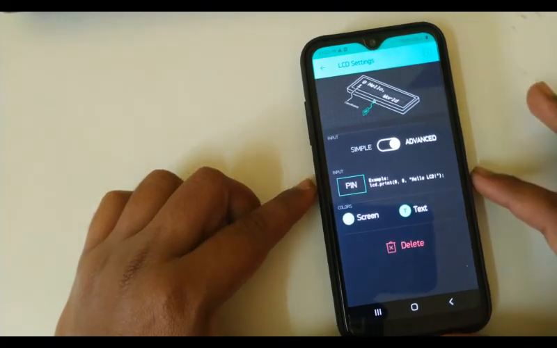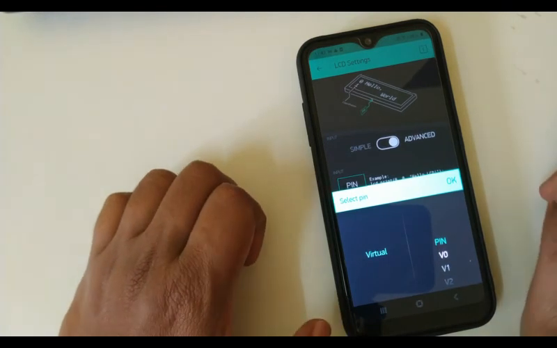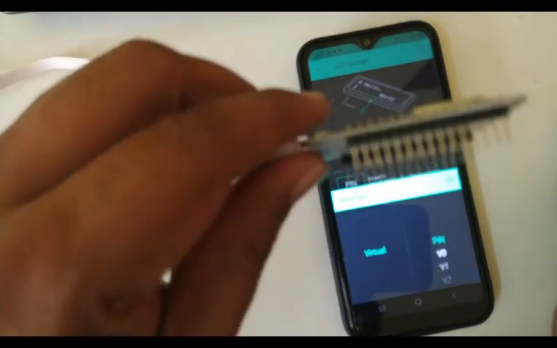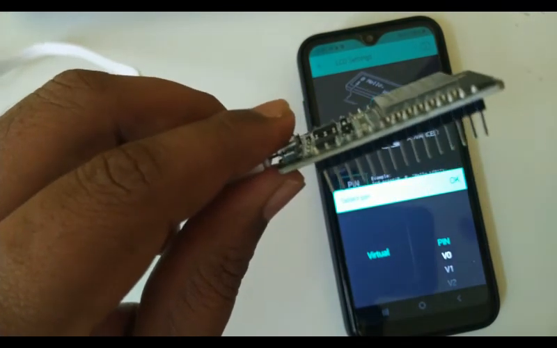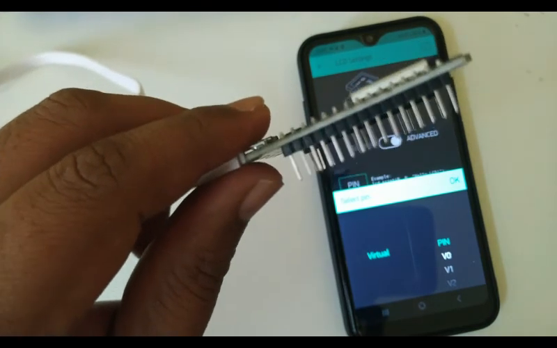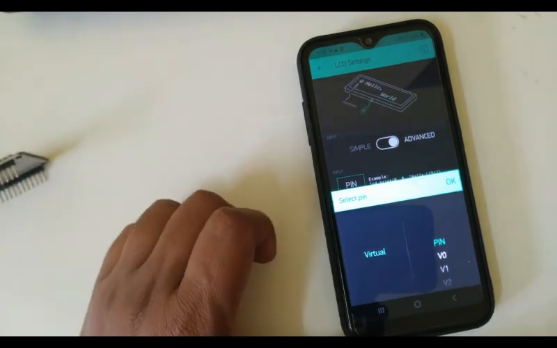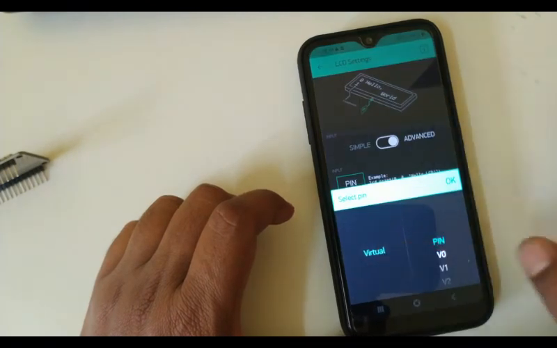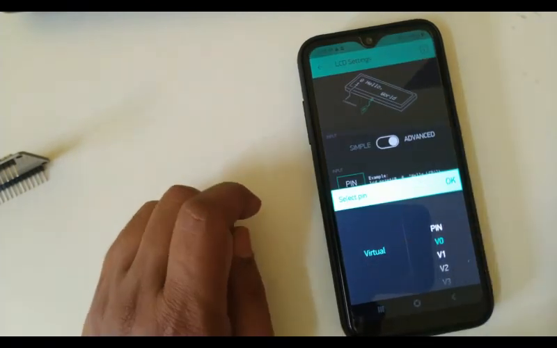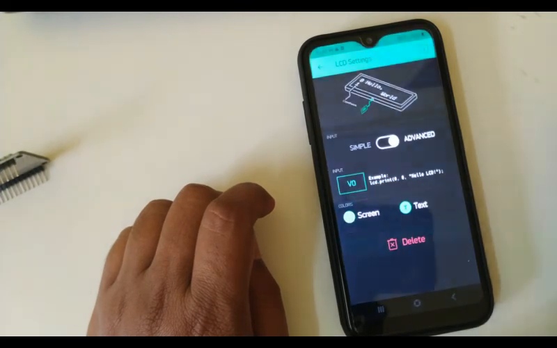Okay, I have selected advanced, and in place of pin I will select virtual pin. So what is a virtual pin? What is an actual pin? In this board you can see these GPIOs. These are called actual pins. These are the physical pins which we can see. Virtual pin means it is an imaginary pin which is useful while programming. So I will use virtual pin only. Virtual pin, let it be V0 only. So you need to remember which pin number you have selected, because we are going to use it in our program. That's why.